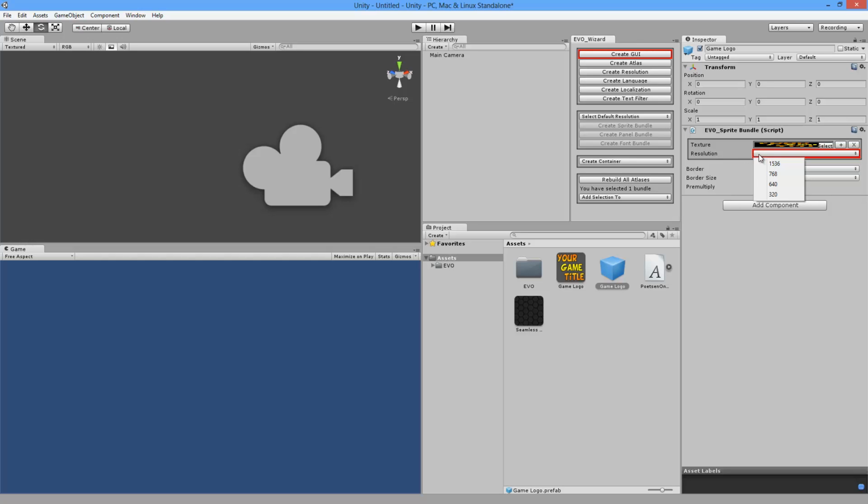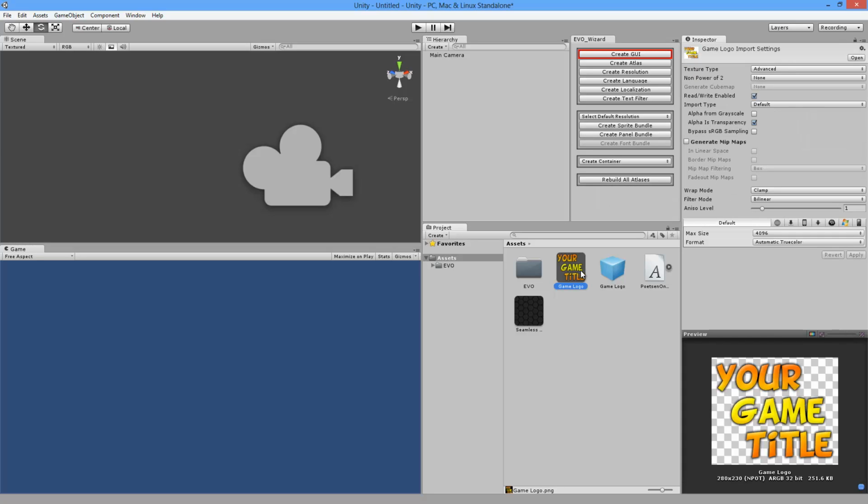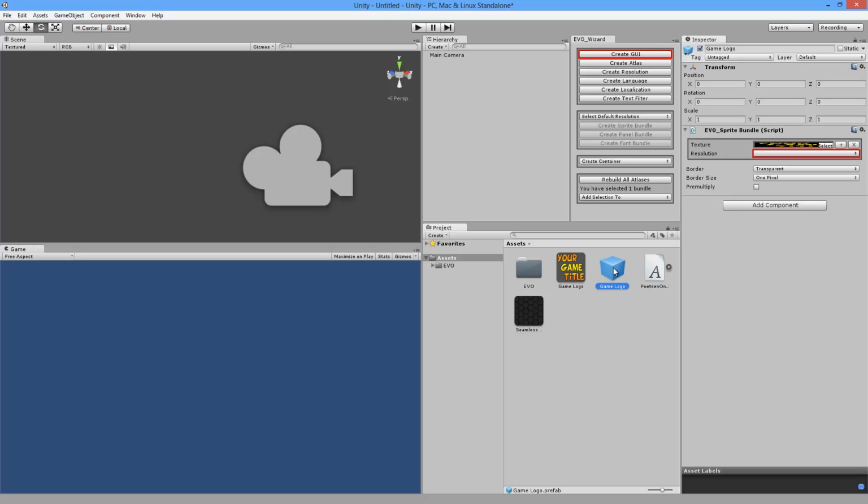This is because we currently haven't specified what resolution this image was designed for. Let's say that we design this logo for the iPad, which has a resolution of 1024 by 768. The lower of those two values is 768, so we will choose 768 for the resolution.